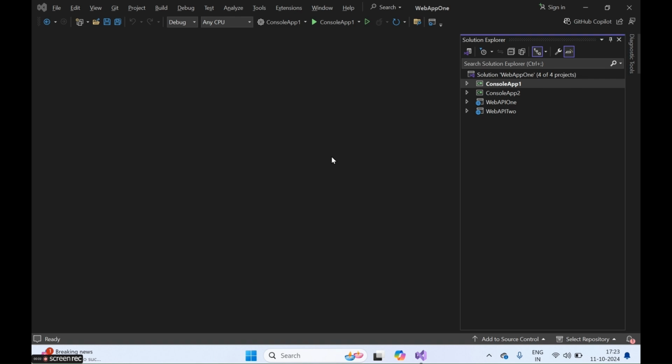2 of them are console applications named Console App 1 and Console App 2. The other 2 are web APIs named Web API 1 and Web API 2. So if we are creating any project, the first one will be selected by default. But if I want to execute another project, I have multiple ways to do that.